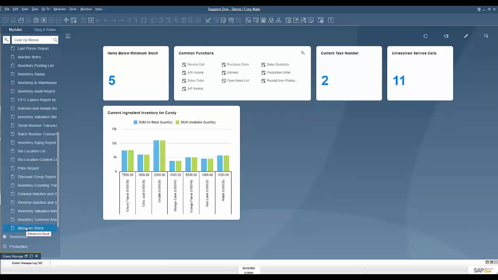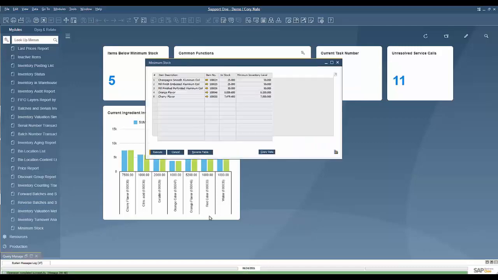Now, if that's too many clicks here, there's an easier way. So once we have it here, we can click and hold. And if you have common functions set up on your cockpit, you can drop it there. And now, this is even more readily available. You can just click this on the cockpit, and it will open up your query and run for you.